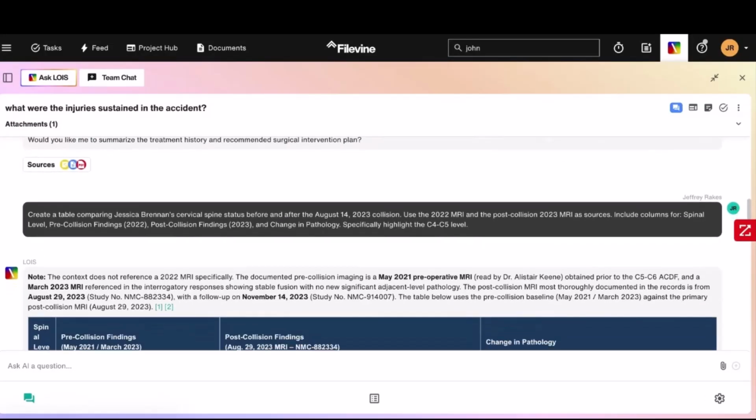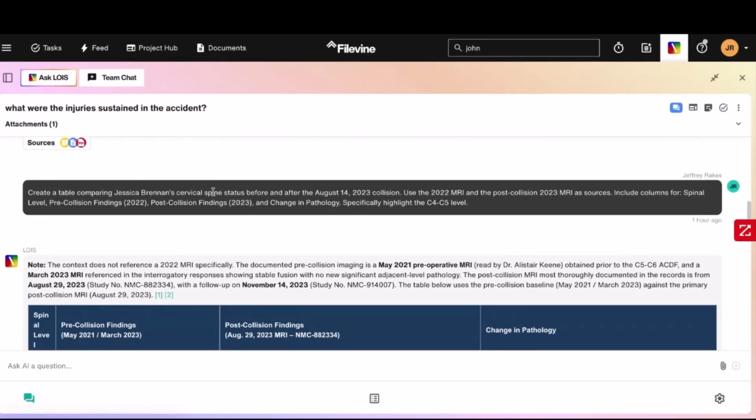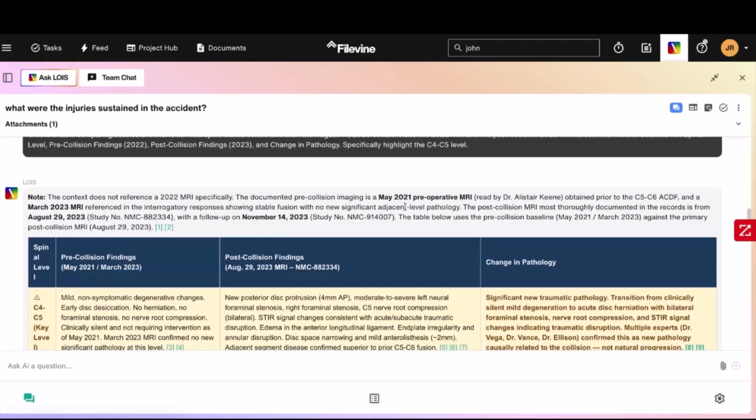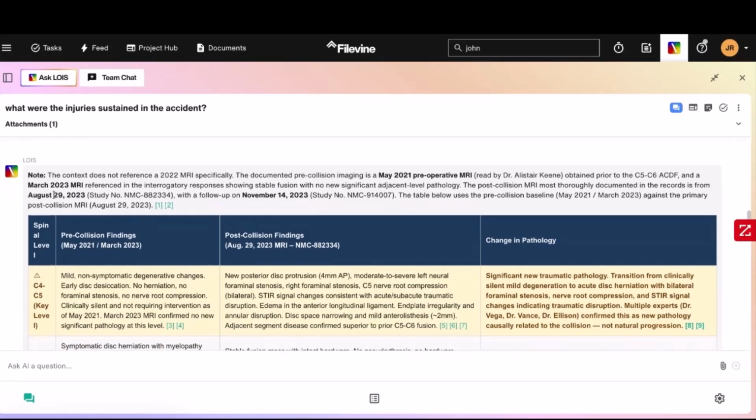And then scrolling down here, I'm not the attorney, so you guys watching this might have a better idea of what this means, but essentially I asked it to create a table comparing Jessica's cervical spine status before and after the collision, and use the pre-collision MRIs and post-collision MRI as sources to create a chart to compare the pre-incident findings and the injuries compared to the after incident. And so this is what Lois came up with.